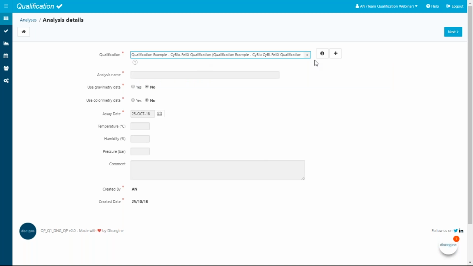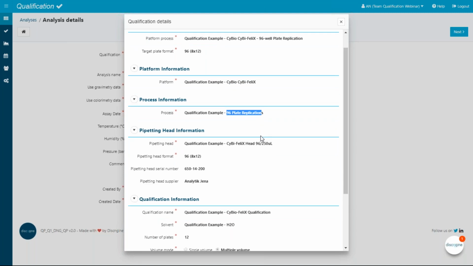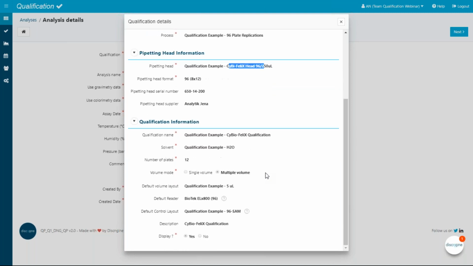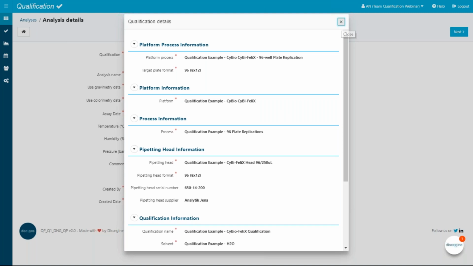That's my experiment, and I can see information about it. Here is the name of my platform process with the target plate formats, the name of the platform, the process I'm going to do, the pipetting head used, all the information about the pipetting head, the name of the qualification, and all the information about the qualification materials that are relevant to my experiment: the number of plates, the default reader, etc.